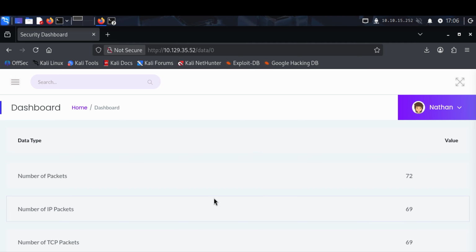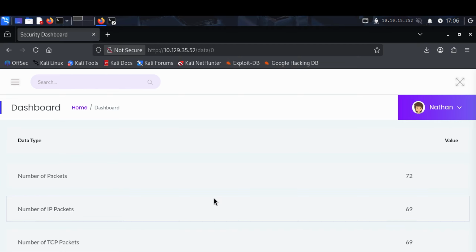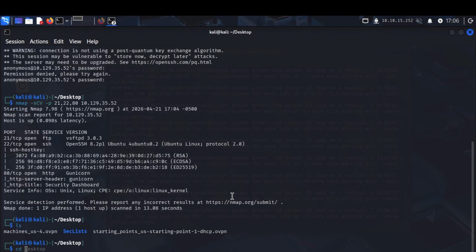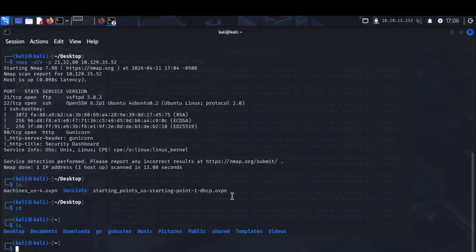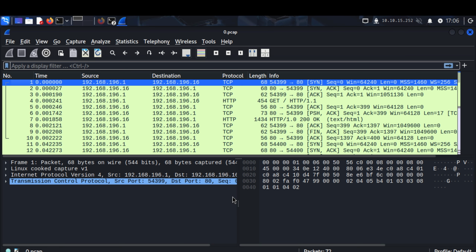But yeah, now that we have the capture file, we kind of have everything that's in our network. So let's just go ahead and see what's in this capture file. So I'm on the desktop right now. Let's leave and go to the downloads because that's where I downloaded it. Okay, so now we're just going to do wireshark 0.pcap. Let's take a look at this capture file.